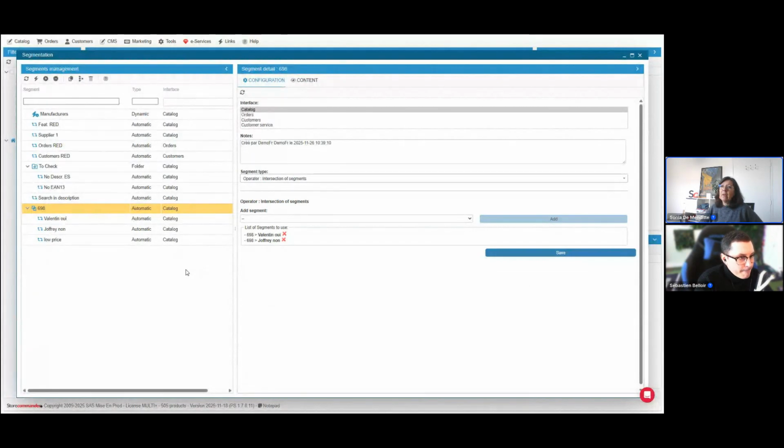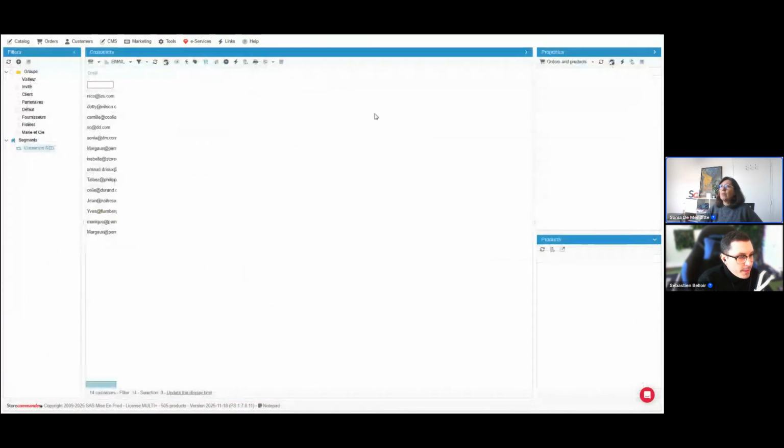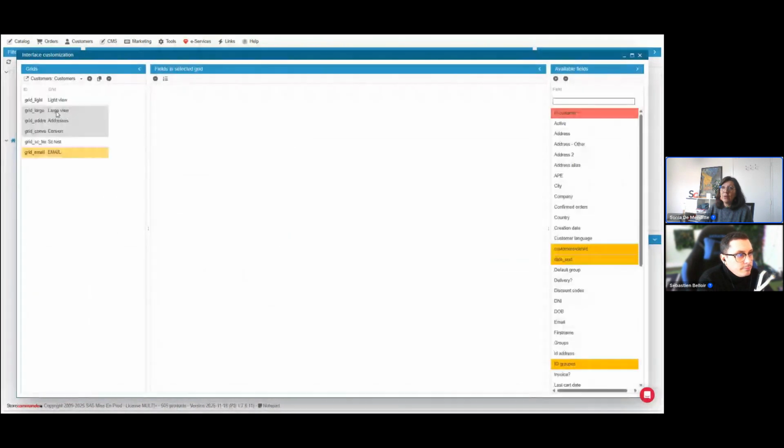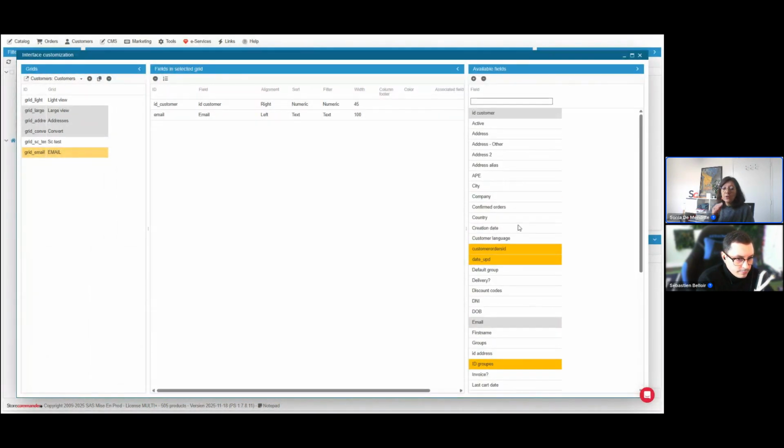But all those segments can be used, and when you install Store Commander as well, I mean the customers, you've got the interface customization tool that allows you to customize the interface of your Store Commander, because we've got specific views. Like I created a view with just email, but you can create any of your views as well, because you've got the list. Like I'm on the customer side, but you've got all the list of available fields. So don't hesitate to create your own little dashboard, so that when you select the segment, you have the information of that segment.